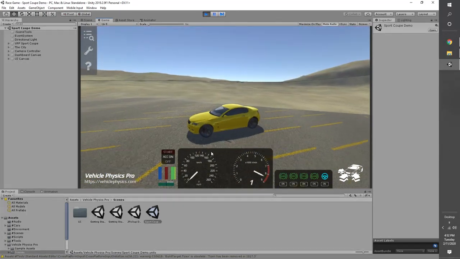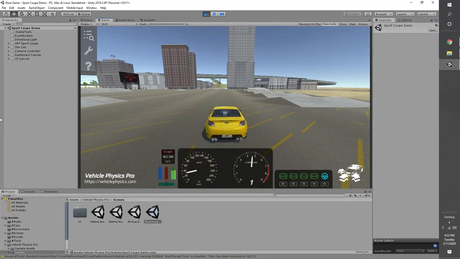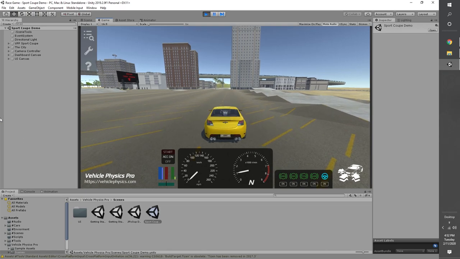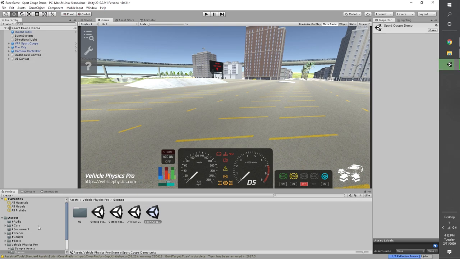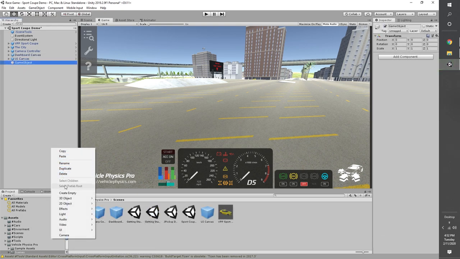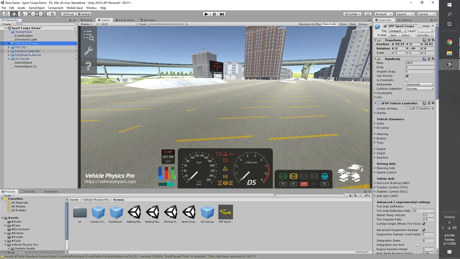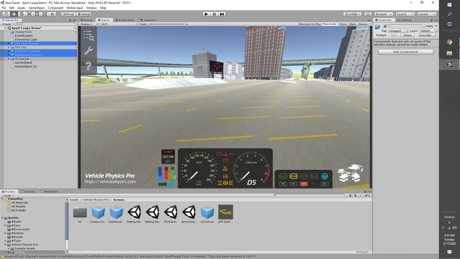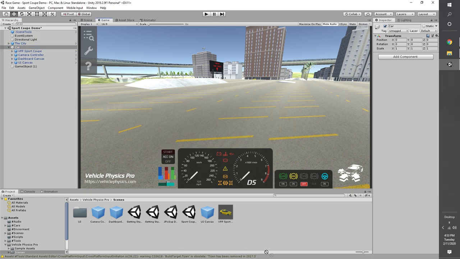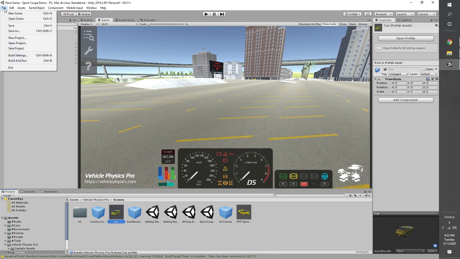Ooh, this is good. All right, so let's go ahead and continue. What you want to do is create an empty game object. We're going to take the sports coupe, camera controller, the dashboard, and the UI, drag it all inside, name it car, drag that into the project, then we're going to create a new scene.